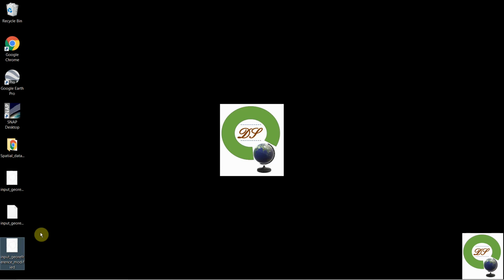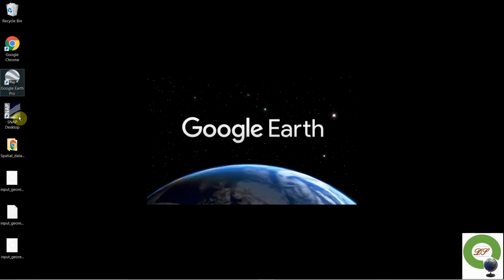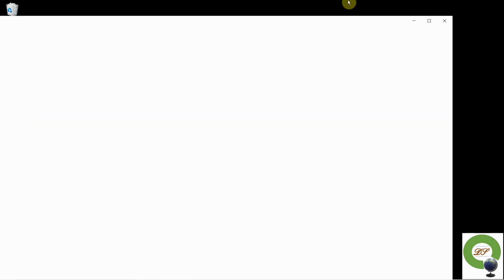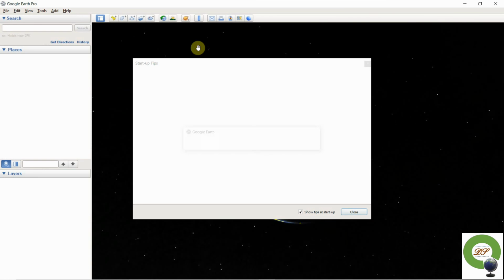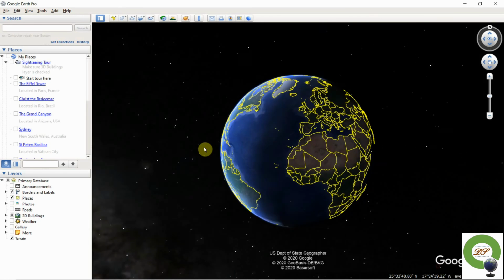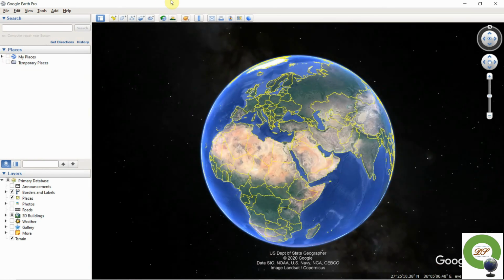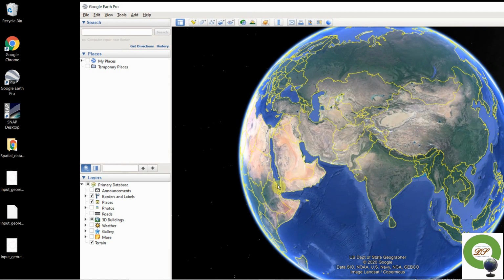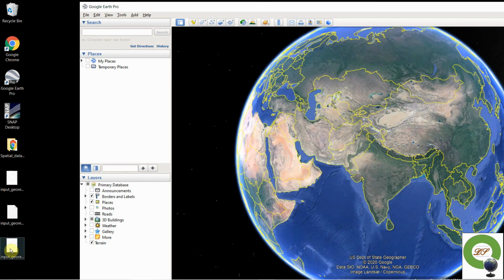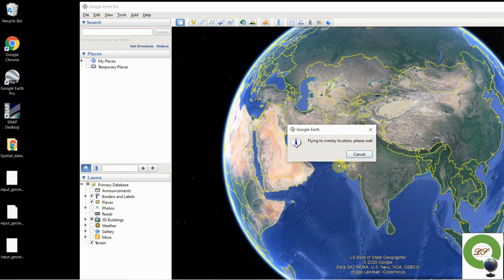Now we are going to check, if we open it in Google Earth, whether our problem statement got solved or not. For that I'm just opening Google Earth Pro. Here I'm just simply dragging the latest image which was georeferenced. Okay, let it go like that.